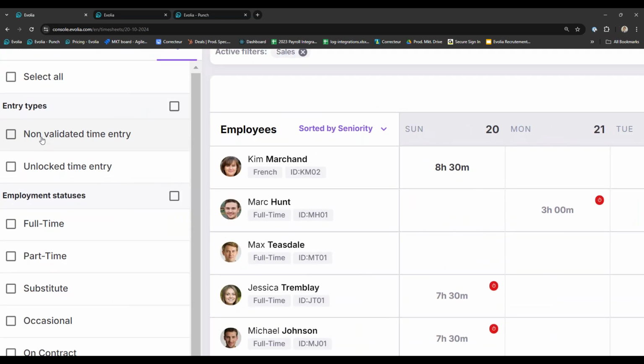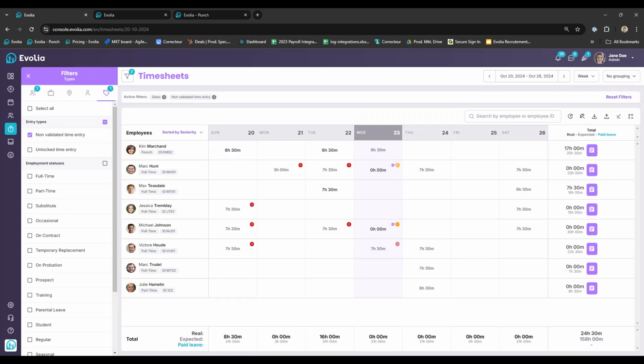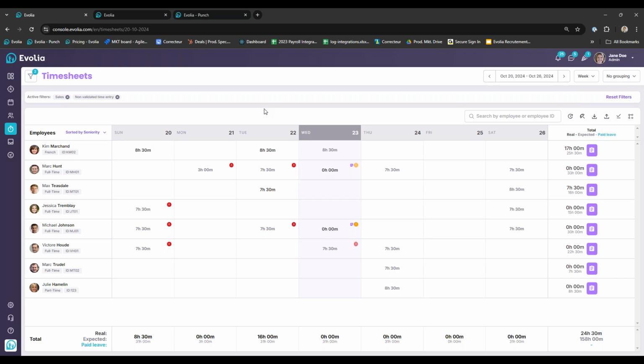It's a really, really neat feature: non-validated time entries only appear on your screen. What this does, of course, is filter out all those pre-approved time entries, all the really good employees that we have, all the punctual employees that are punching in on time or within those adjustments. They will be filtered out, and then we'll only have those absences and irregular clock-ins to adjust. So a bit more of an efficient way of going about it.